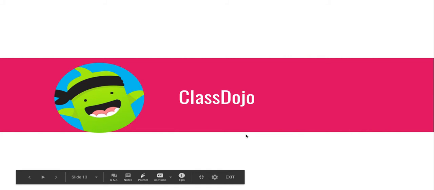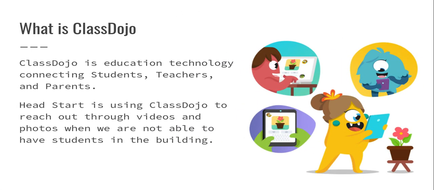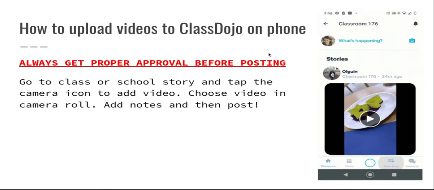Okay, ClassDojo. What is ClassDojo? ClassDojo is education technology connecting students, teachers, and parents. We're using ClassDojo right now to reach out through videos and photos when we're not able to have students in the building. This is a lot safer because we're not having to deliver everything that we say through different means, and it's really nice. I've liked it so far. I was on the fence.